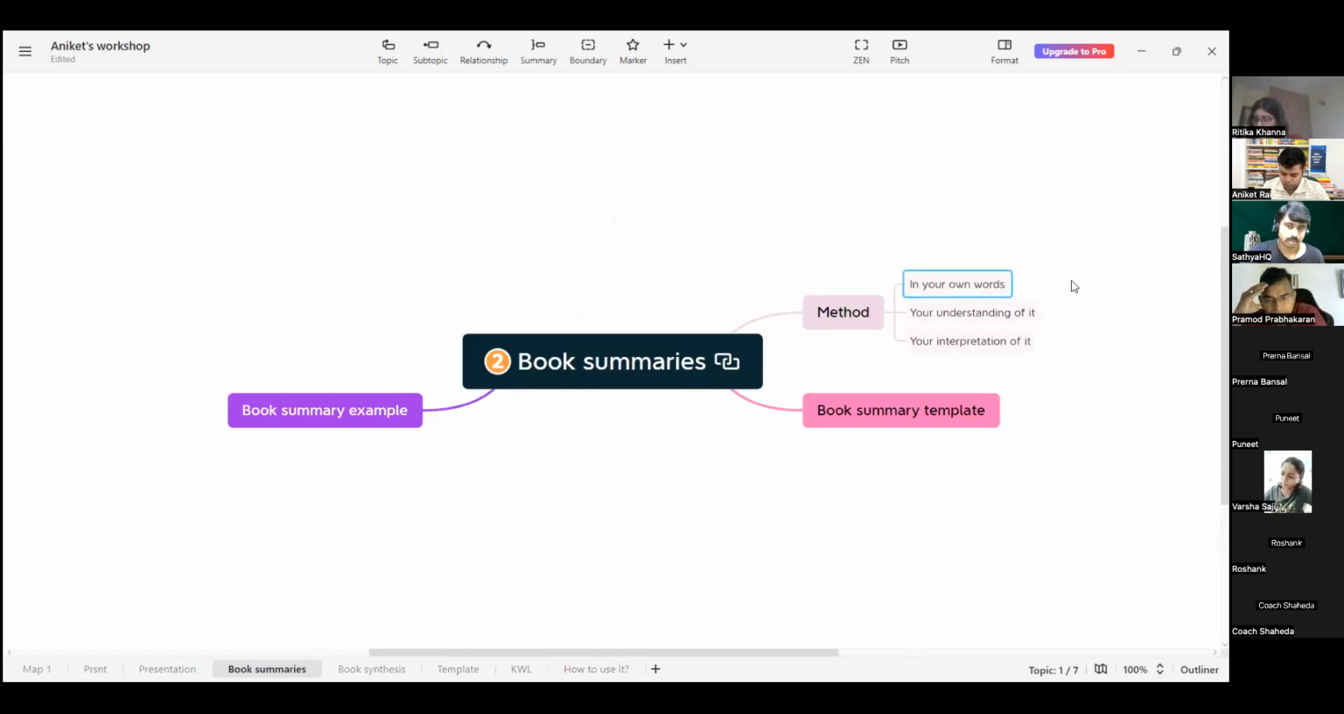So now you have already read something. What I try to do is reword whatever I have learned from the book in my own words, not the author's, but in my own words. I may have the highlight or the quote from the author also stored in my mind map or in my note-taking app, but I take the effort to reword whatever I have learned in my own words, based on my understanding, based on my interpretation of it.